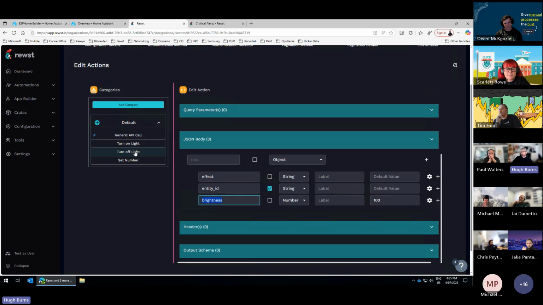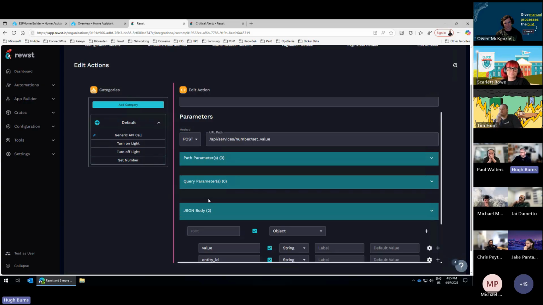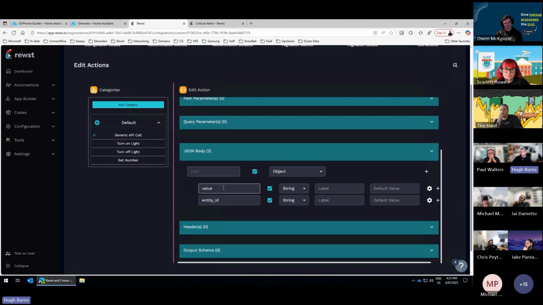And then we just have another function here to turn the light off, and then set the number. The number is important because that determines how many tickets light up on the ceiling. And for that, we just pass through the value of the number of lights.